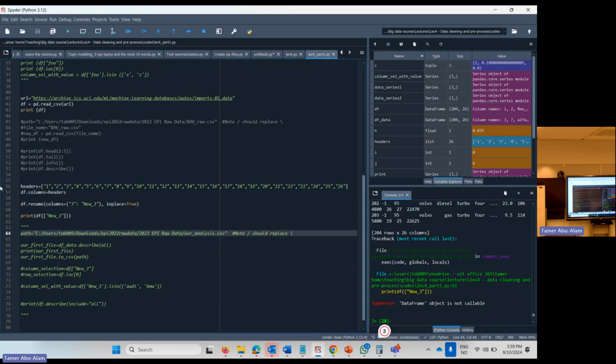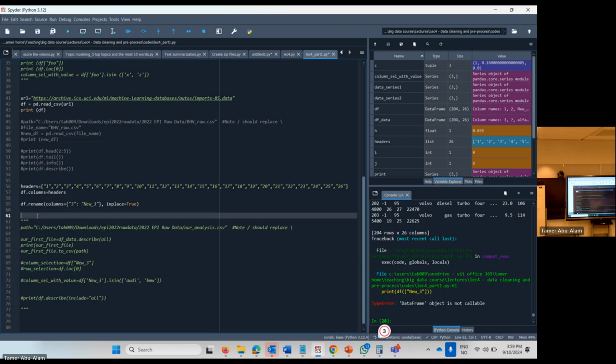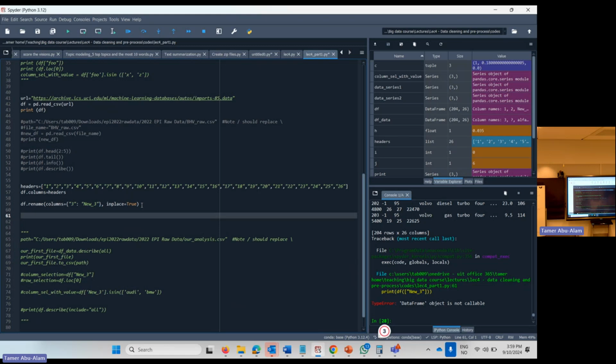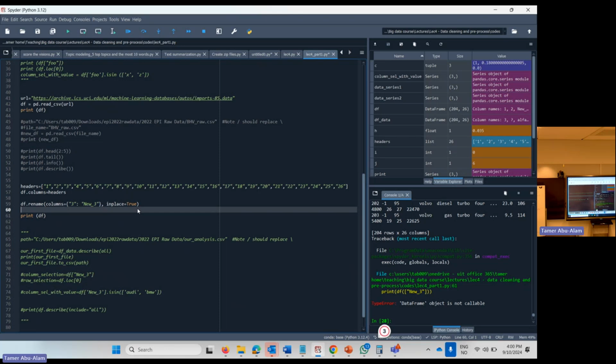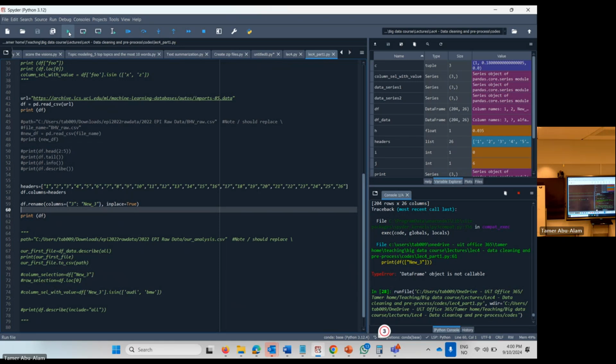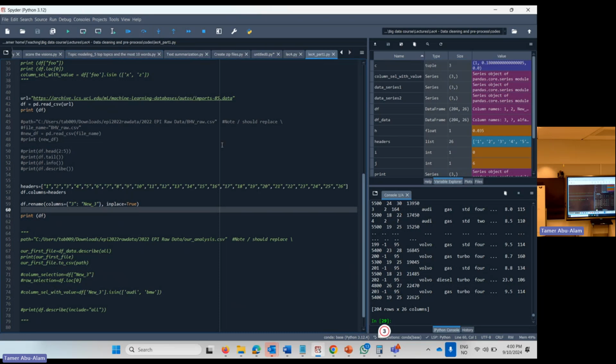Okay, now just close this one or delete this one because this is not working. I need to enlarge this a bit. Okay. Now we have this data. We can print it again, print df, just to make sure that our data is there. There is no problem with the data. No error, easy peasy.